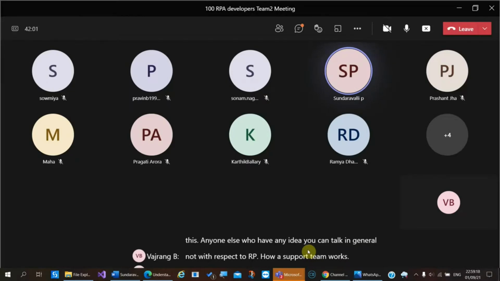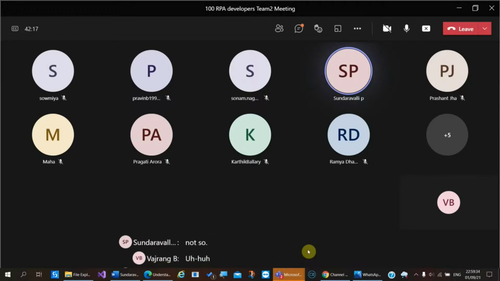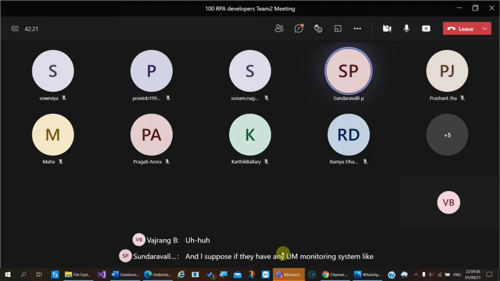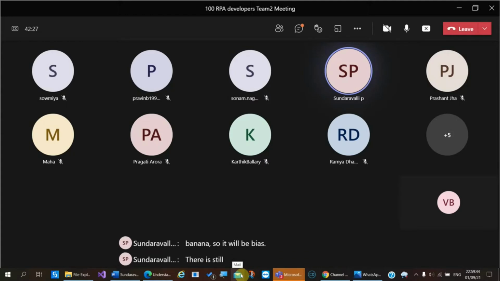We can check in the Orchestrator logs whether there are any abnormal errors there or not. And suppose they have a monitoring system like Kibana, it will notify us. That is also possible.